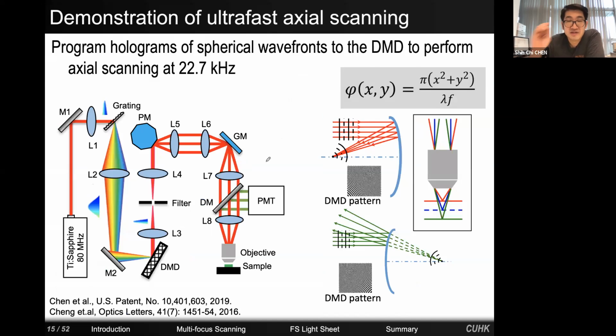So this is the first example. We demonstrate how to use this hologram to perform fast scanning. Since holograms can store any wavefront, we just use a spherical wavefront. When a plane wave becomes a spherical wavefront, it's going to focus, just like this one here. These are plane waves, but after they see the DMD, they become a spherical wavefront and have a focal point.